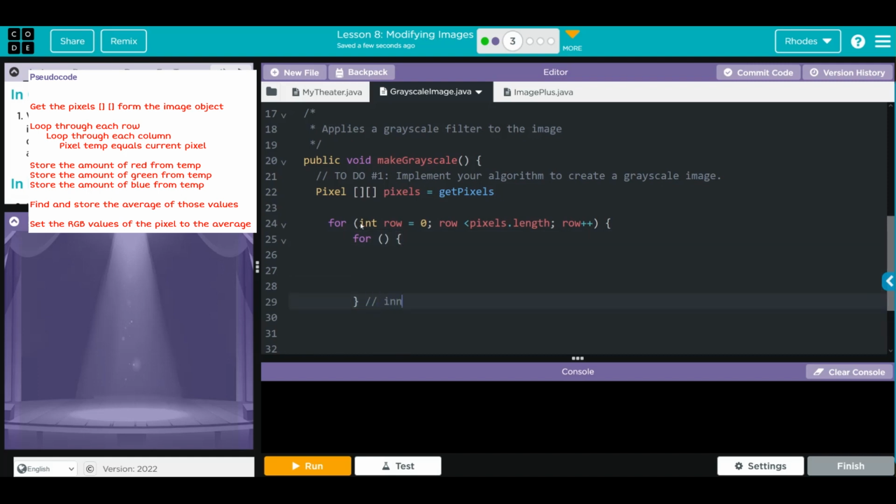This is our inner for. Keep a consistent loop. And this is going to be our column. So int col equals 0 as long as our column is less than our pixels array, but we want to go through the row. So we're going to tell it row 0, and we want to go through the length of that. And as long as we're underneath that, we're going to go through the column.